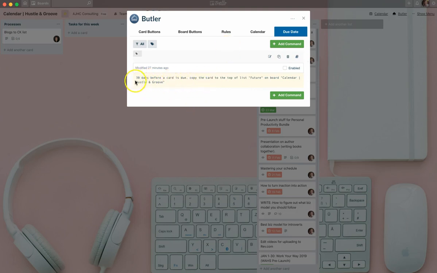So you'll see that I have this one set up on all of my other boards. It says 30 days before a card is due, copy the card to the top of the list of future on board calendar, hustle and groove. So that is already enabled on other boards. I don't need to enable it here, but what I do want to do is add a command.